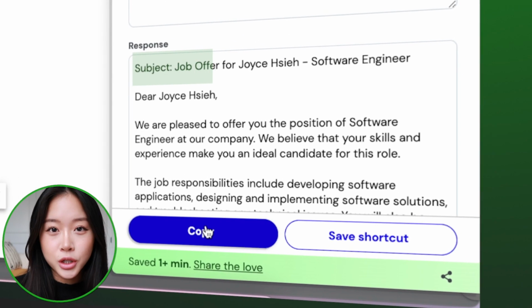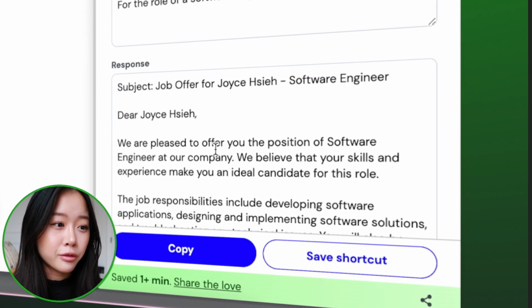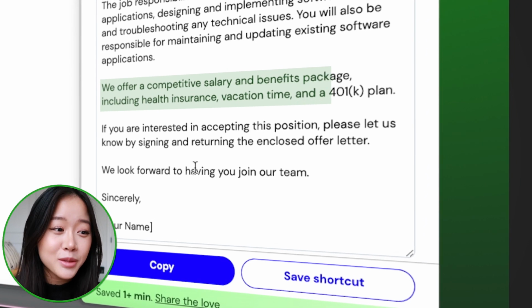And there you have it. It even gives you a subject line, so you don't have to put any effort into that either, but it sounds very, very comprehensive. It even has the competitive salary, the benefits package. It looks really solid. I don't think I would make any edits to this one. I would just send it as is.